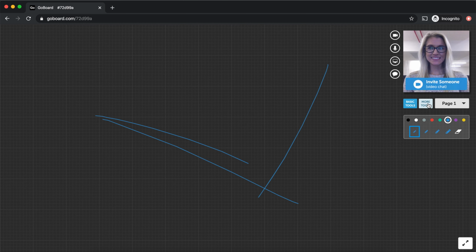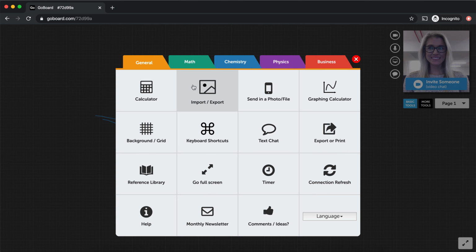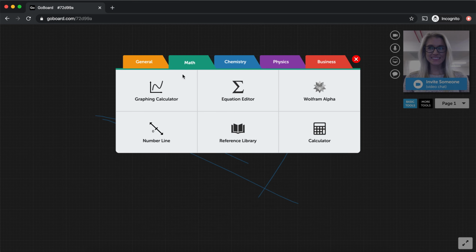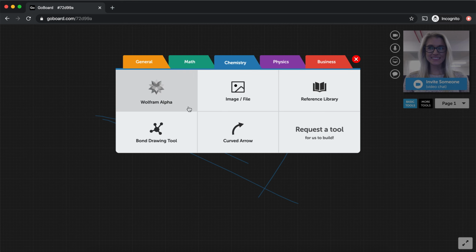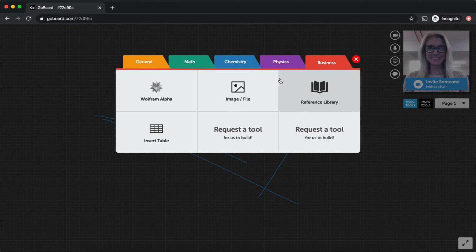Now, if I click on more tools, we're going to see a few tools here. Import, export, you're able to add images and PDFs and JPEGs and PNGs onto the board directly. We have the text in a photo or file feature, and we also have some subject-specific tools. For example, in the math tools, we have a graphing calculator with Desmos, and we have an equation editor. In the chemistry tools, we have bond drawing tools and curved arrow tools for mechanistic steps. And also in physics and business, we have additional tools like tables and charts and figures.